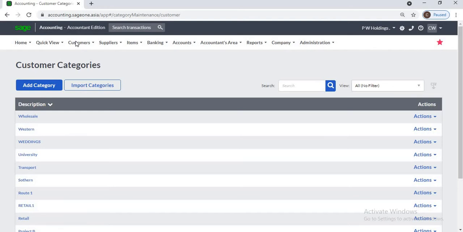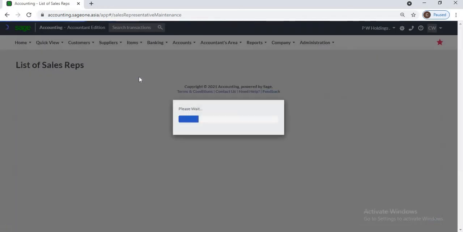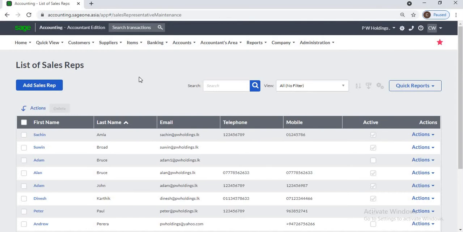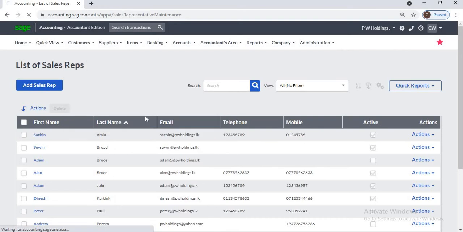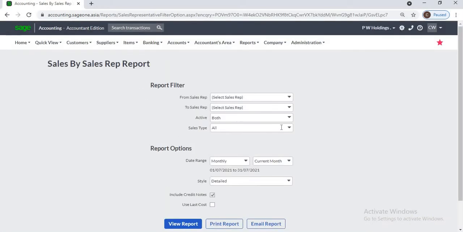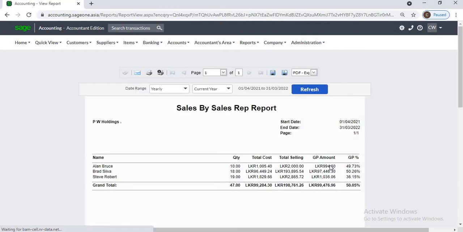Sales reps. Sage Business Cloud Accounting allows you to analyze sales by sales reps. Go to Customers, Reports, Sales by Sales Reps. You can select sales reps and view the Sales by Sales Rep report: sales rep name, quantity, total cost for that sale, total sellings, gross profit amount, and gross profit percentage.